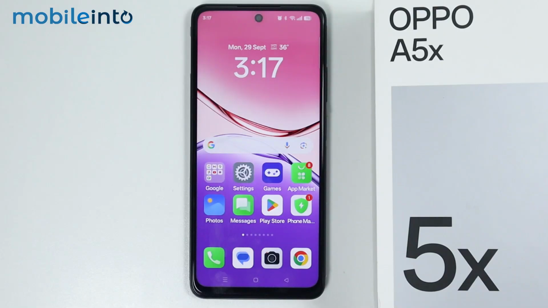Hey, what's up guys? So in this video, we will see how to change the keyboard language on the Oppo A5x.